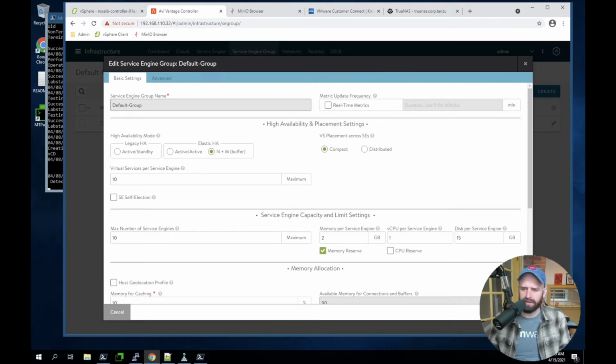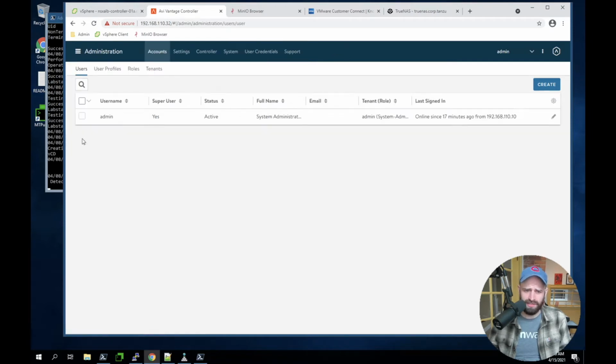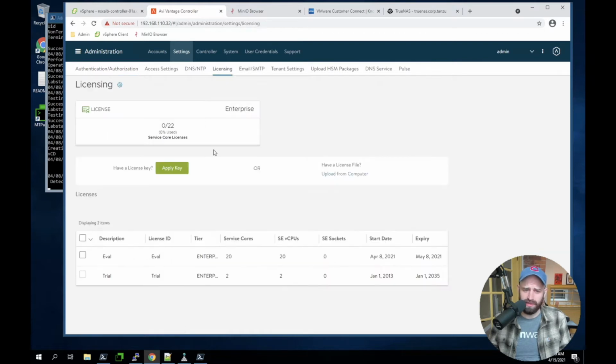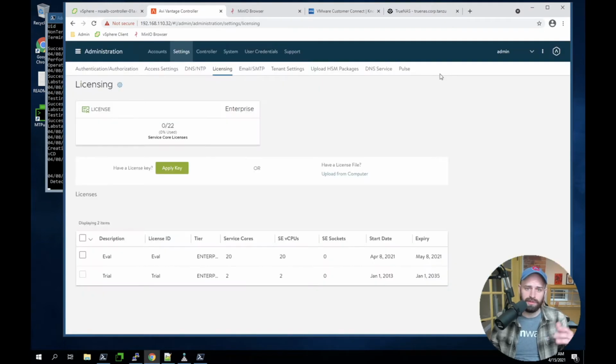This should be all that I need. I'm going to go ahead and save. Another piece that I didn't highlight with you all is that if you need to make significant changes or you need to upload licenses, you can do that here, okay? If you're going to deploy essentials or basic, you need to come in here and edit the licenses accordingly so that your service engine group is using the correct license for your deployment model.